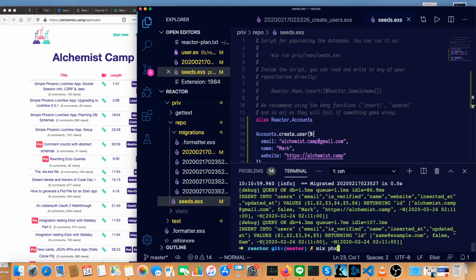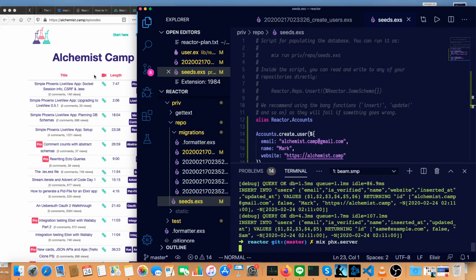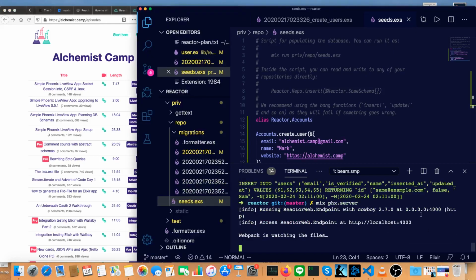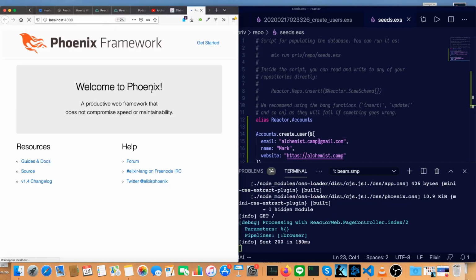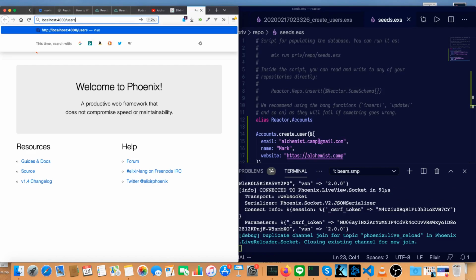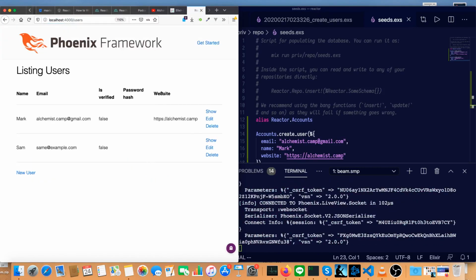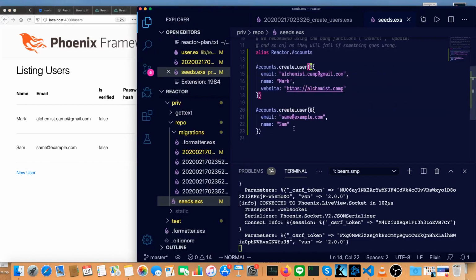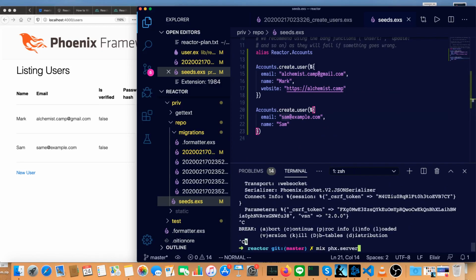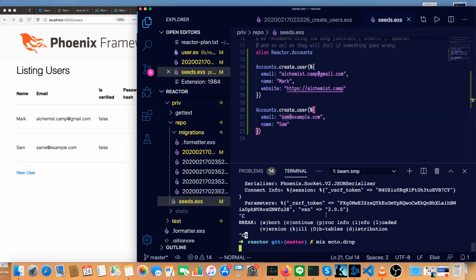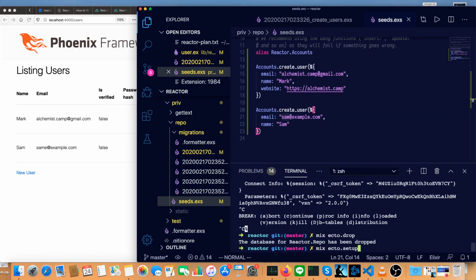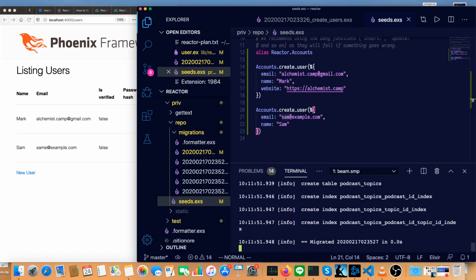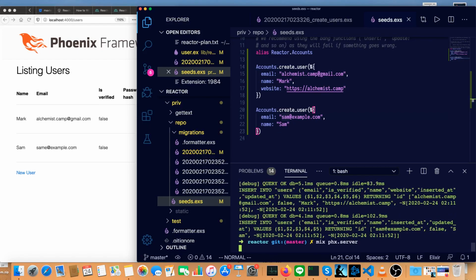Now we can run mix phoenix.server to start our server. And there's a link to it. We'll go to the users directory, and we see 2 users created. But I misspelled Sam. No problem. I'll just go here and remove the E, and we can rerun the last 3 commands, and we'll have the database newly set up with the correct user.